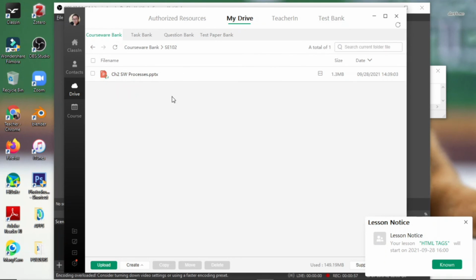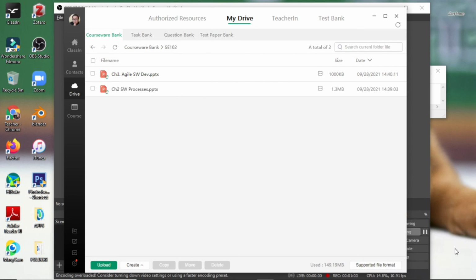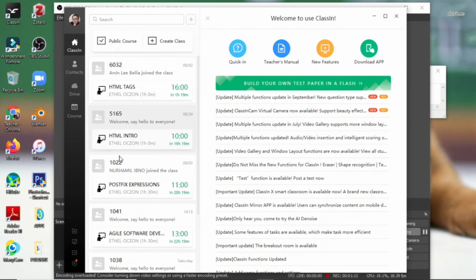Now, as you can see, while I'm uploading the file, we have a notification here that the class will start at 4 o'clock. So I have two files there already. Then, therefore, we can already prepare ahead of time if we want to upload files ahead of time. There's no need for us to create a temporary class in OpenLMS because we can just create schedules and log into our Classin account and then we can upload files here.